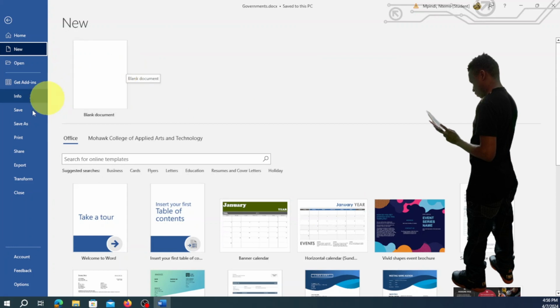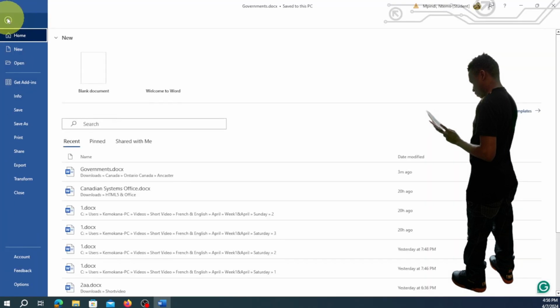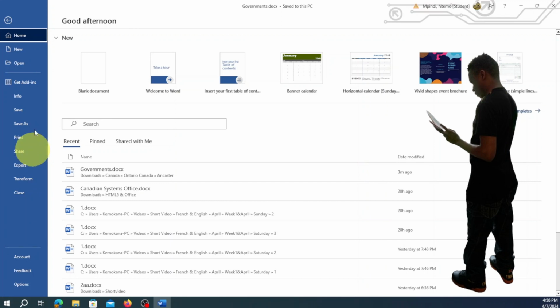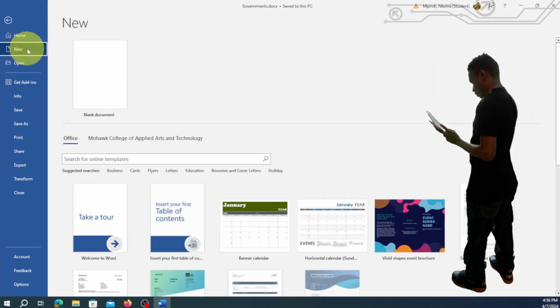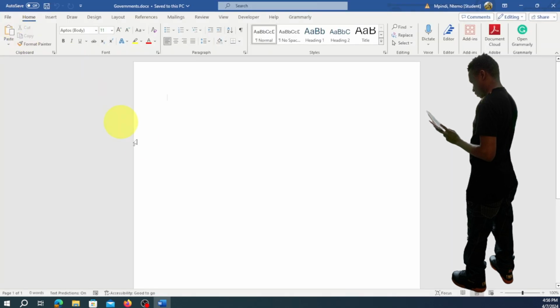If you want to save the document, you go here. If you want to save as, you go here. In this class, if you want to go back to where we were, you can just go here. Let's say we go to New, and then you want to go back. We're just going to click right here, and we're going back.